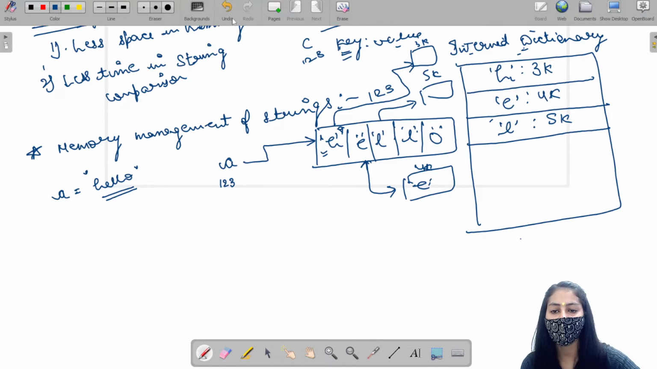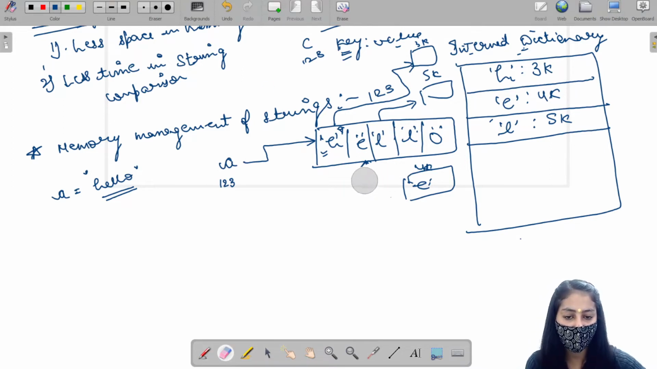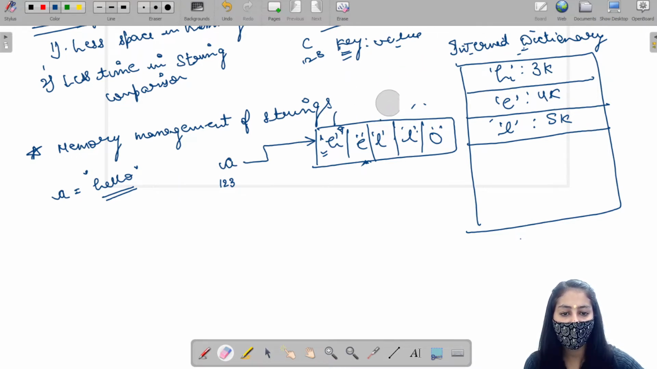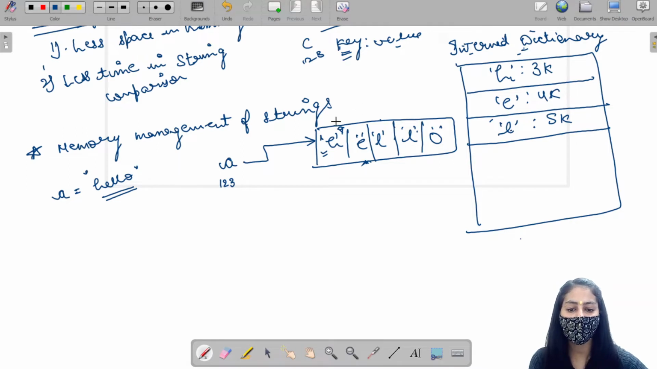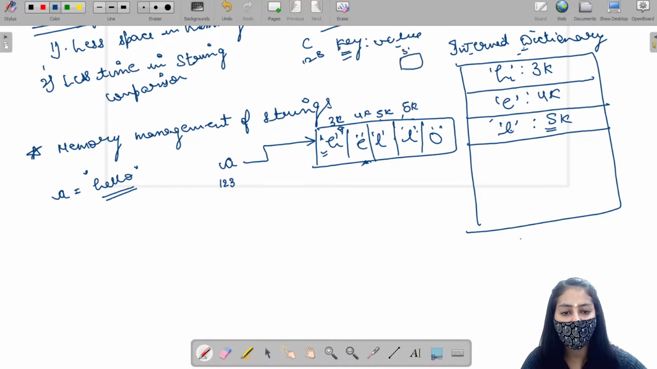Now again L will come. It will check if L is already present in the intern dictionary. Now you can see that L is already present in the intern dictionary. So L is not going to take a new memory space. Now L will point to the same memory address as before. So L will also be stored at the 5k address in memory. At the 5k address, this L also points to this, and this L also points to this.